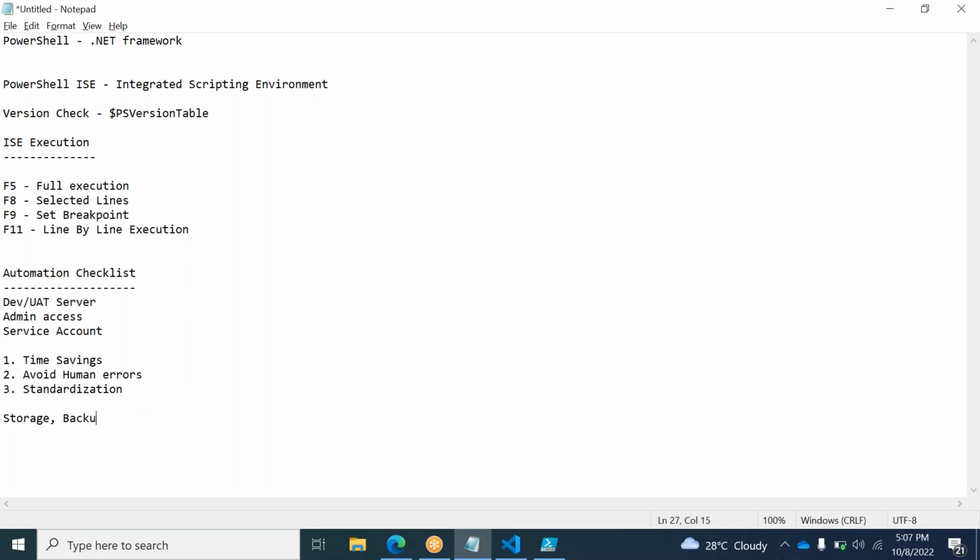storage, backup, database, monitoring, even other tracks as well. You can make use of PowerShell.